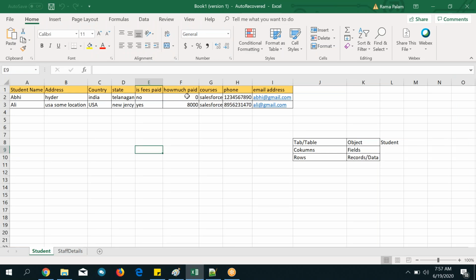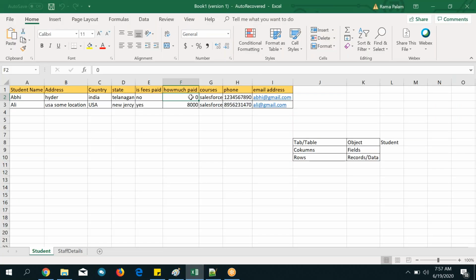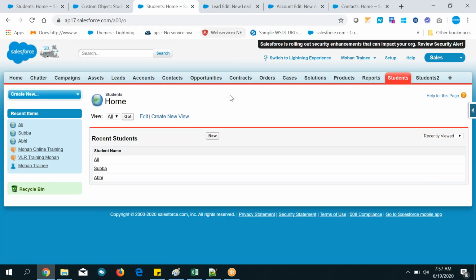Next, how much fees paid? You can see it over here. Generally you add an amount, money related things, right? For money related things you need to select one data type, which I will show you. That is a field you are going to create, so you need to go to the object again.